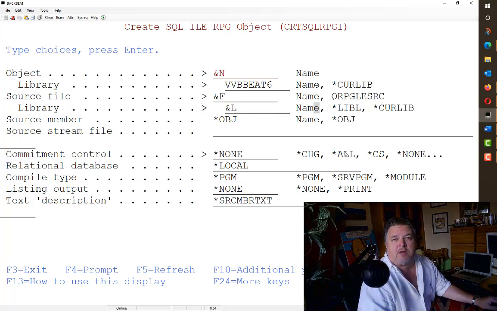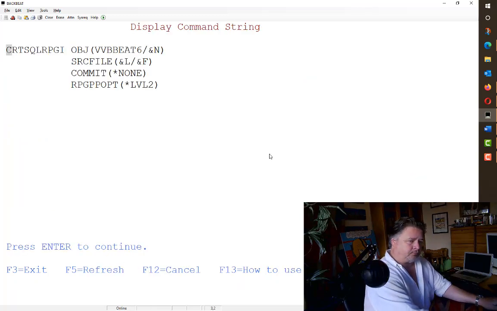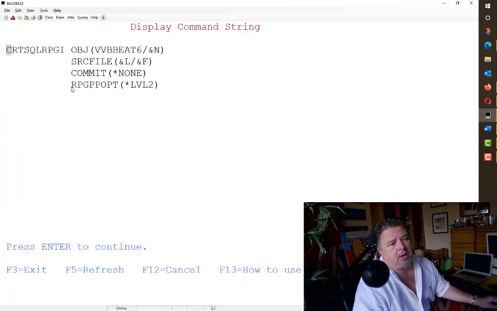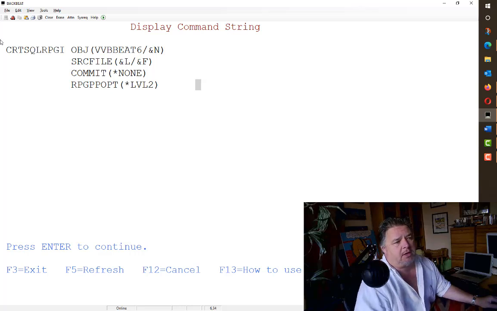Then I could put in all the variables that I want every single one of these occurrences of VV to use. So I'm saying, make sure that we haven't got commitment control turned on. Paging down to the next screen, I'm putting RPG pre-processing options *level 2. So whenever I do a VV against a line, it will substitute this command in and replace these variables pertinent to the line that I've selected.